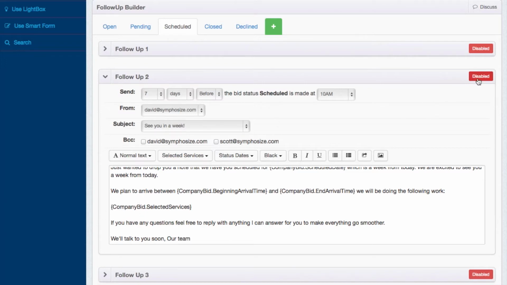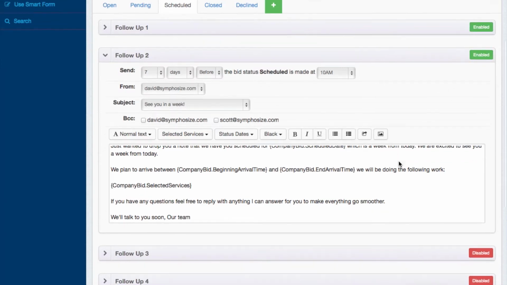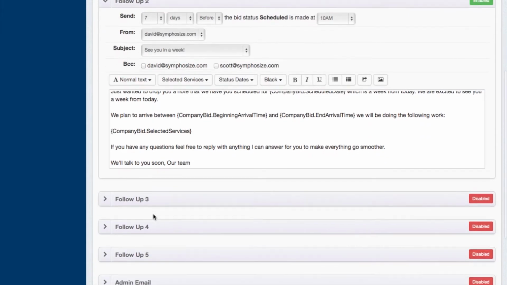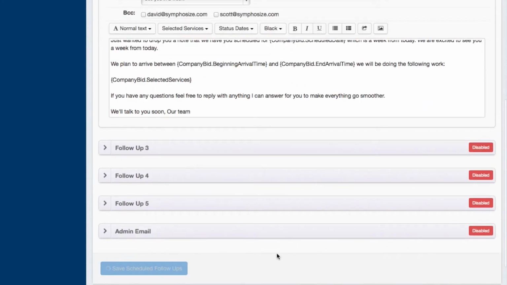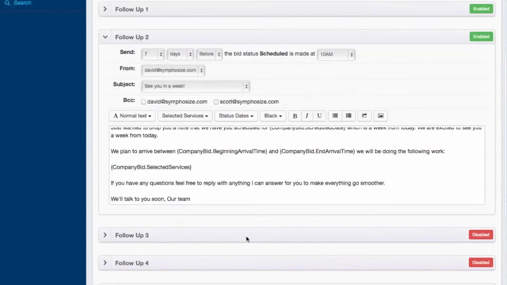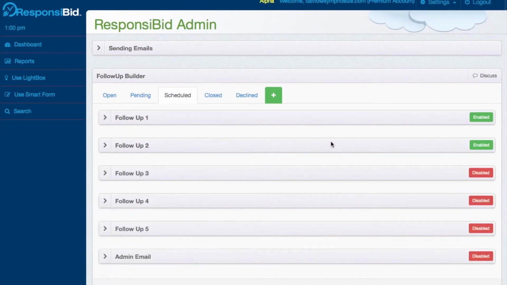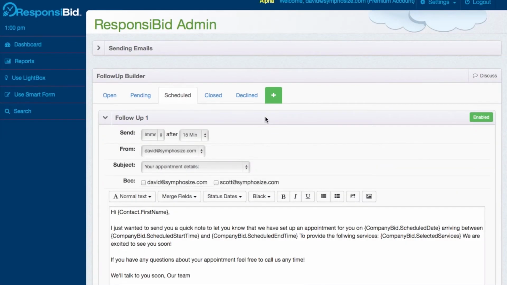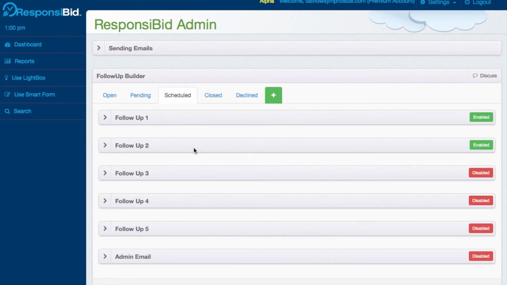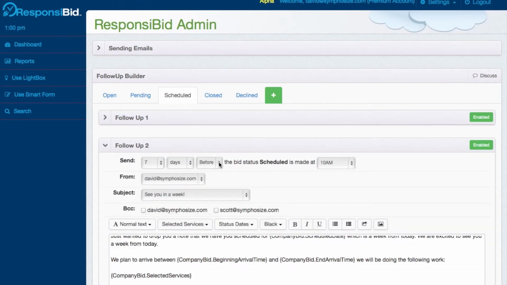Once you've got everything the way you want it, we'll go ahead and enable these two maybe. We can use it to confirm the appointment. We'll just scroll down and save the schedule follow-ups, and now we've enabled 2 extra follow-ups. One to happen 15 minutes after I mark them as scheduled, and the next one to happen 7 days before the job.